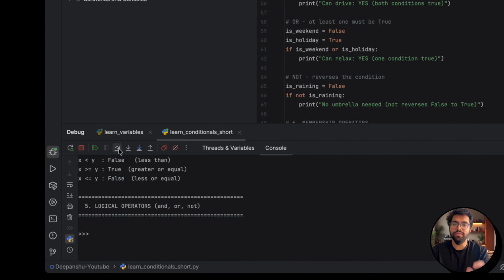Now let's talk about the not operator. What's the function of the not operator? It actually reverses the condition. If I check the is raining variable, which is false, then if is raining would have resulted in false, because it's set as false. But since we are using the not operator here, this line will still get executed. It's reversing the decision.